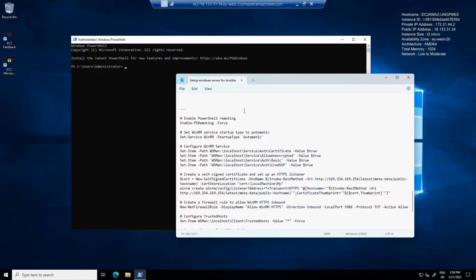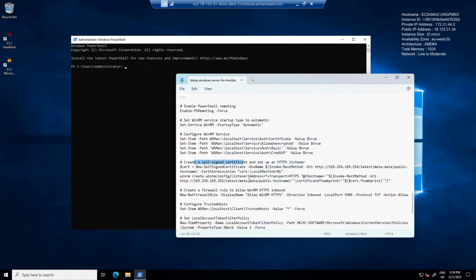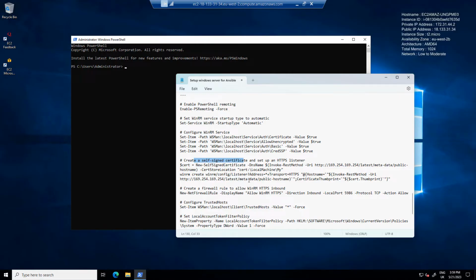Now, what we're going to do is run all these commands. I'm going to run them in one go because I can. We're going to enable PowerShell. We're going to set up the service, set it to automatic. We're going to configure WinRM, and we're going to create a self-signed certificate because you can't start a listener without having a certificate associated with it. And that's where you can actually add your own certificate instead.